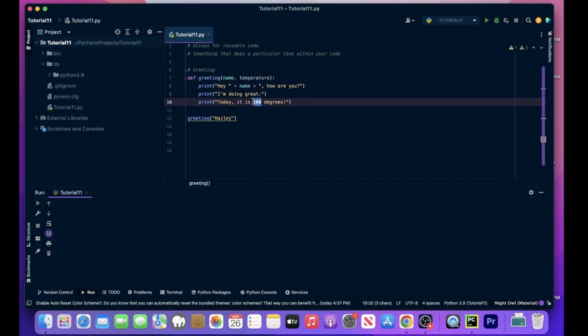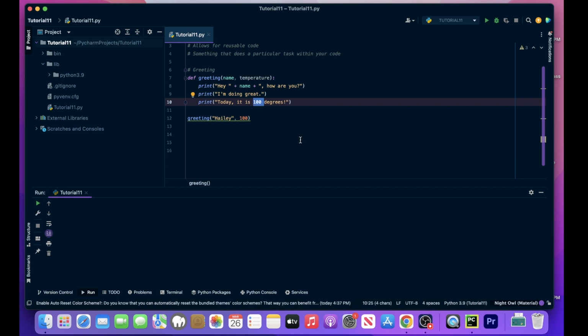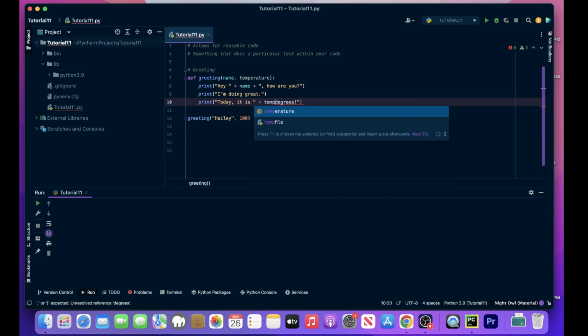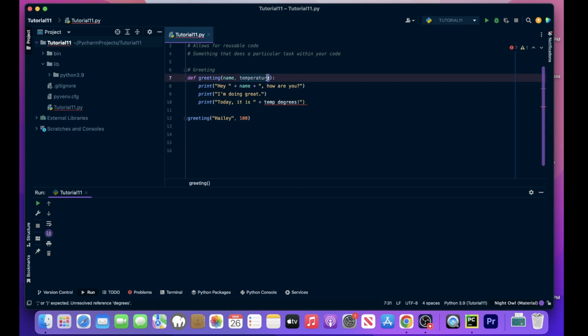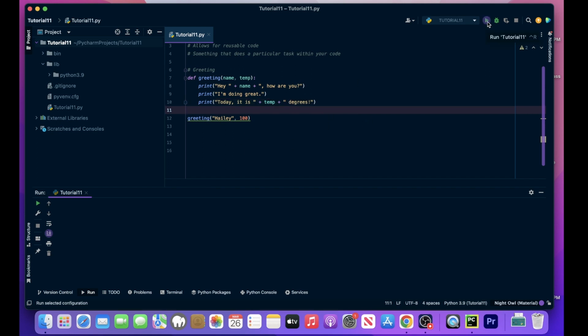But of course, I don't want to say 100. I want to establish and call in our function just like we did with Haley and name. I want to say an integer, 100, right here. And then I can say, just like we did with name as well, plus temperature. And to save space, I don't want to spell out the entire word. Let's just call it temp plus, and then space again. Okay, so let's see what the output is.